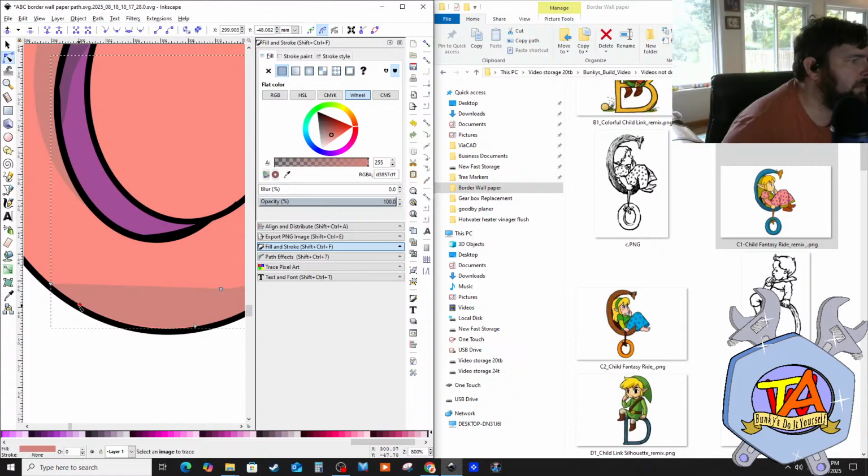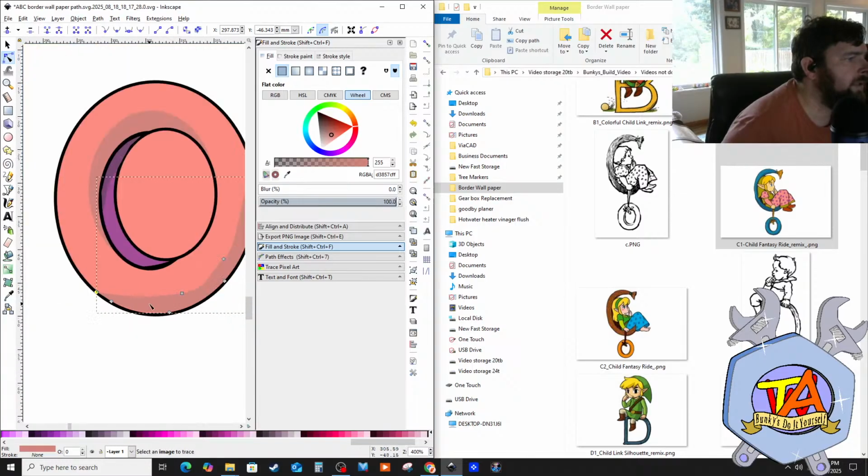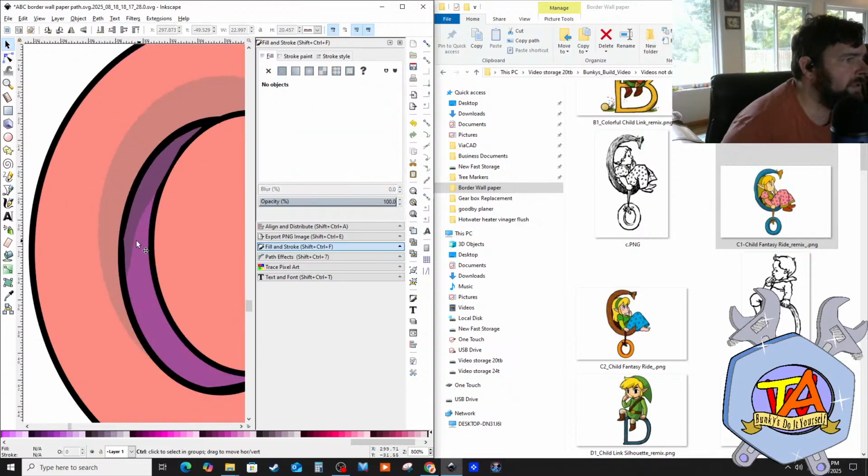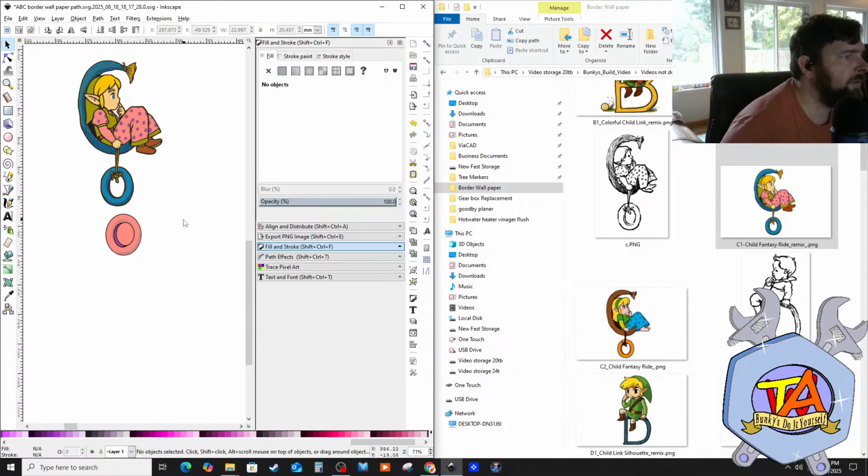There you go. And take a little bit of that. And it doesn't have to be perfect. In fact, the more you exaggerate it, probably the better it looks from far away.